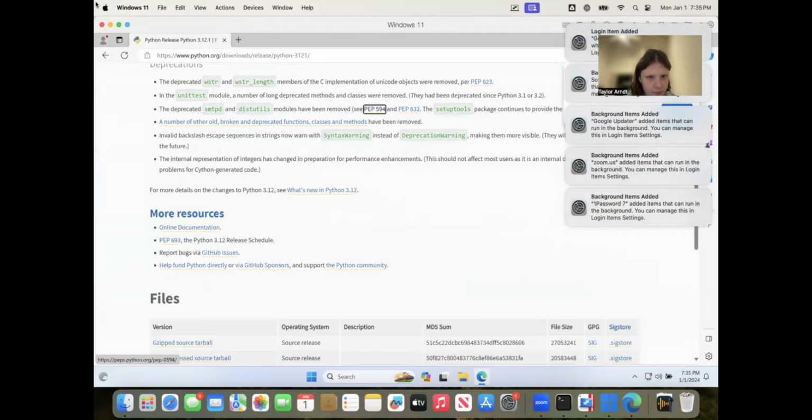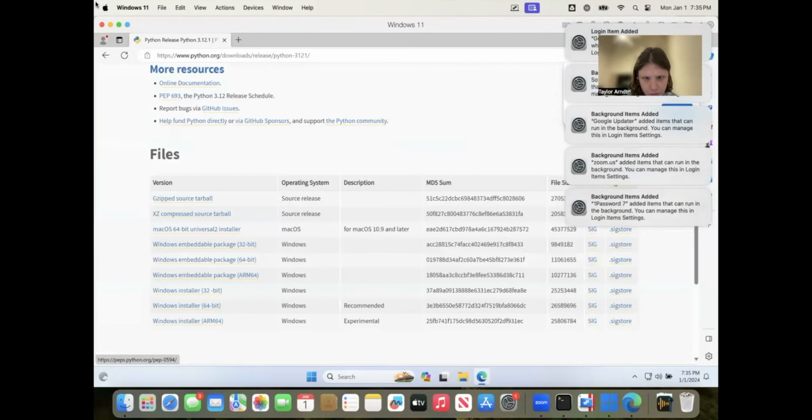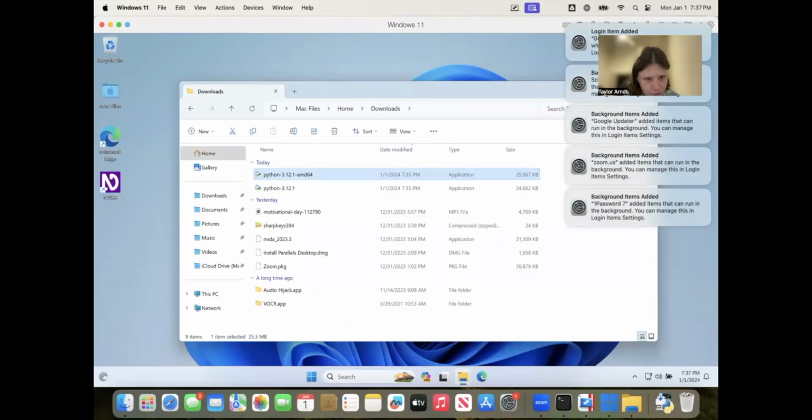Files heading level 1. File. Table with 3 columns. Row 2, operating system, column 2, source release. I'm just going to use my table command. Row 3, source release. Version column 1 link. Edge of table. Row 4, link macOS 64-bit universal2 installer. Row 5, link Windows embeddable package. Row 6, link Windows embeddable package. Row 7, link Windows embeddable package. Row 8, link Windows installer. Today Python 3.12.1.